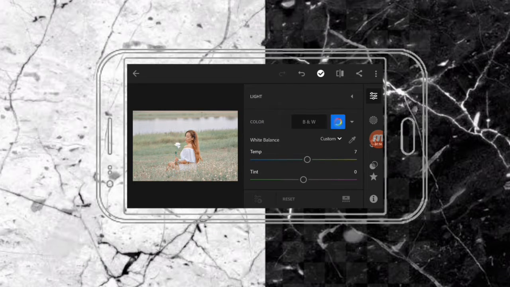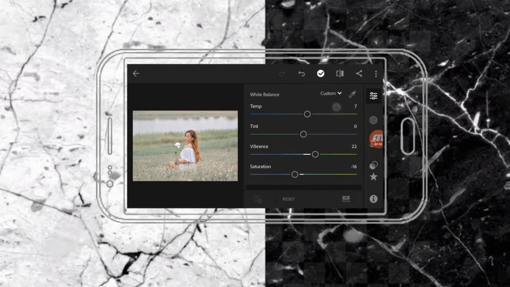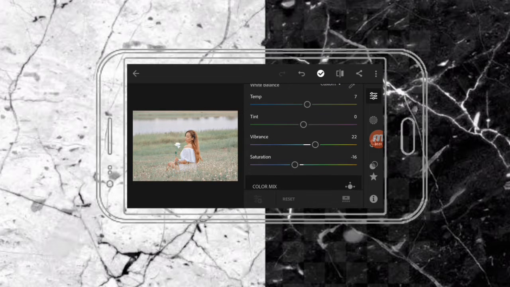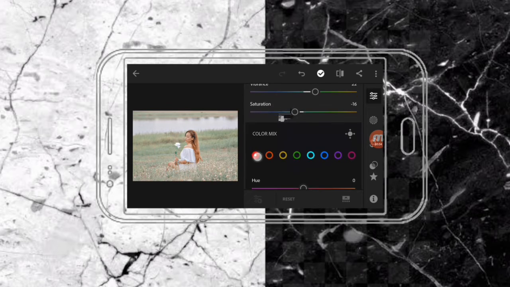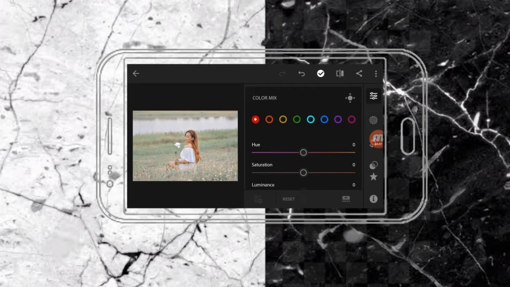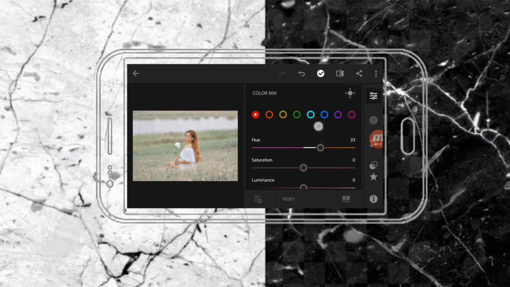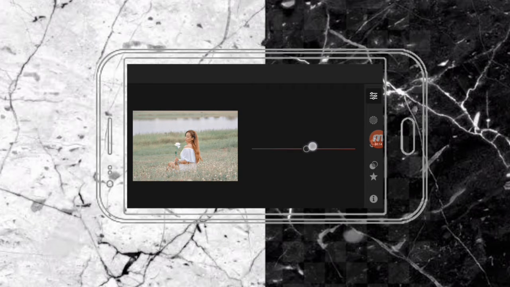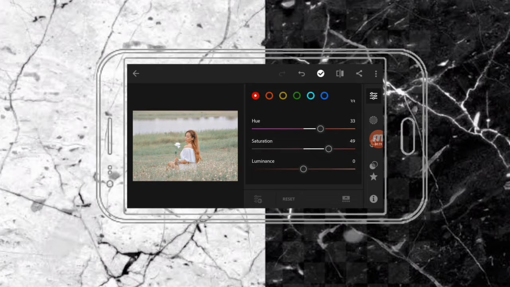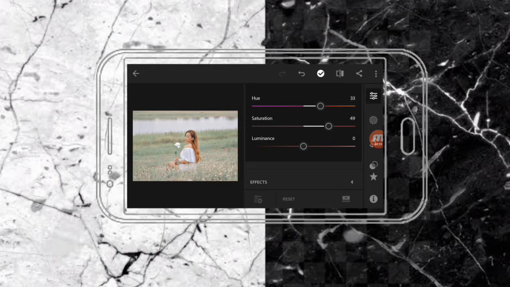Next, go to color mix, then click red, then adjust the hue to +33. Next, saturation, adjust it to +51. After that, click luminance and adjust it to -11.